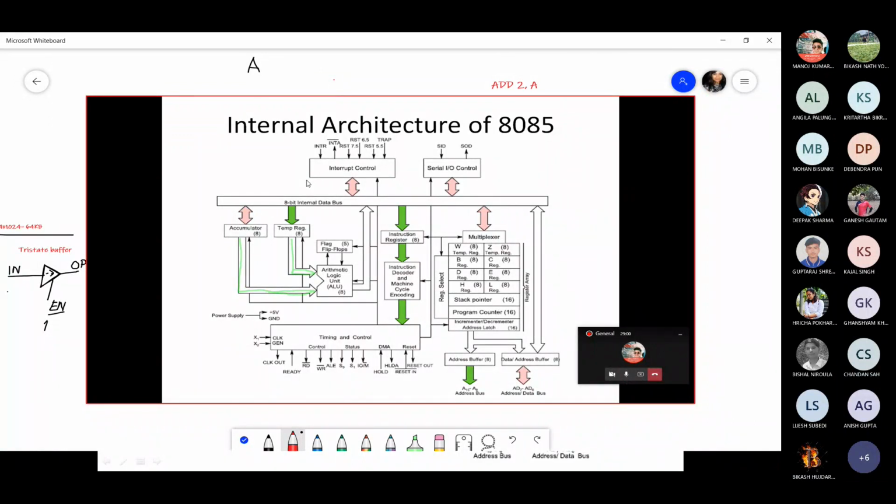So the accumulator is the most important register among all registers, for you programmers and for the microprocessor as well. That means the majority of operands pass through the accumulator. All the results of all operations are stored in the accumulator. So the accumulator is an important register here. It is operand number 1.